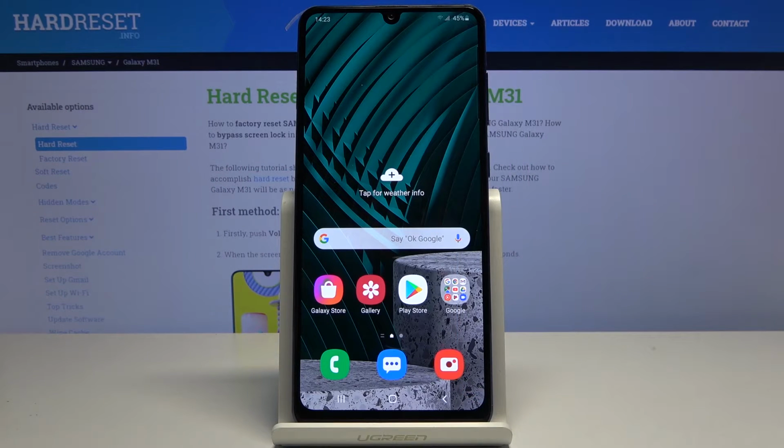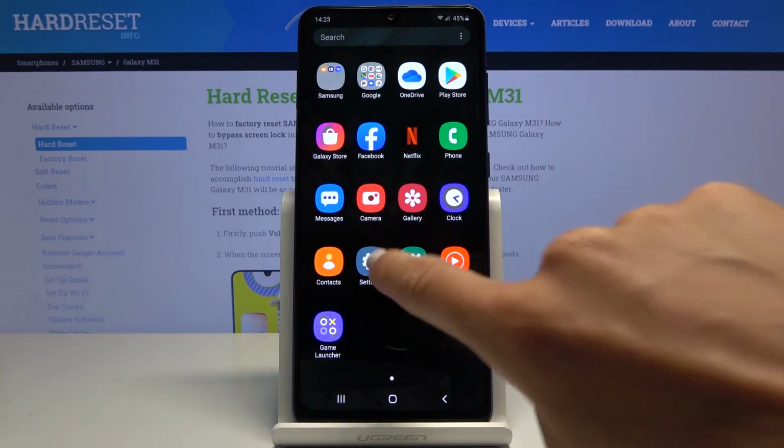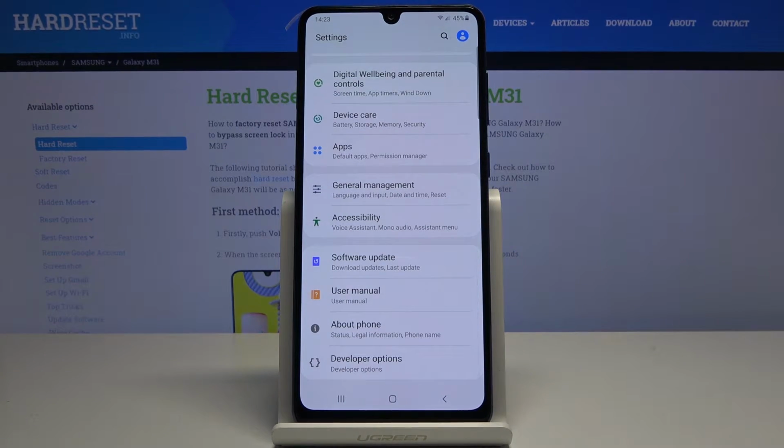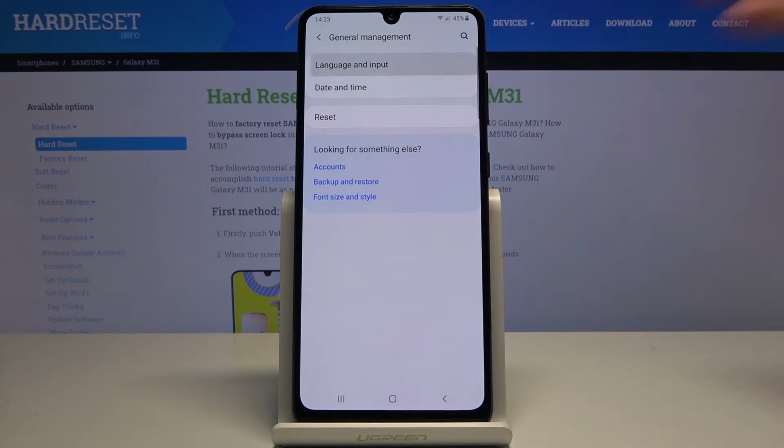Here we've got Samsung Galaxy M31, and let me show you how to activate and deactivate auto spell check on the following device. So at first, let's open the list of all apps, then find and select Settings, click on General Management, and now select Language and Input.